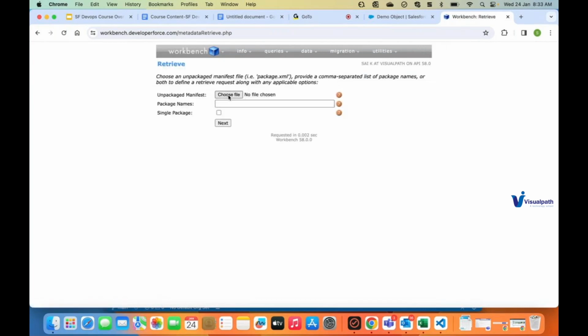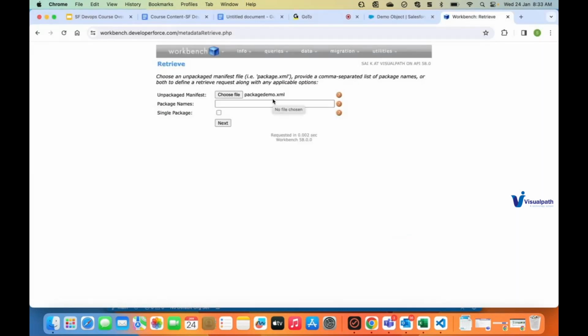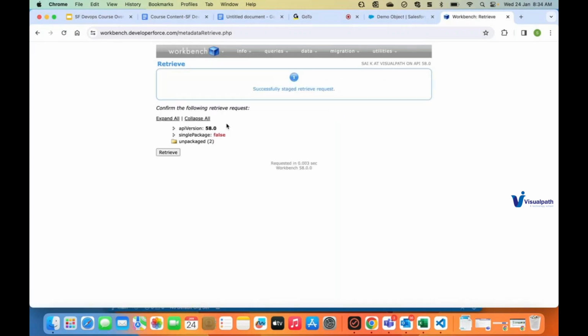Here I'm clicking on this choose file button, and for this file, I will select the file which I have prepared just now. So I have selected the package demo XML file which I prepared a couple of minutes back. There are a couple of other options getting displayed here. Forget about these options for now. There will be a separate purpose for these options, but let's forget about the meaning of these options for now. I'm clicking on next, and on the next page, I can see a button called retrieve. I'm clicking on retrieve.